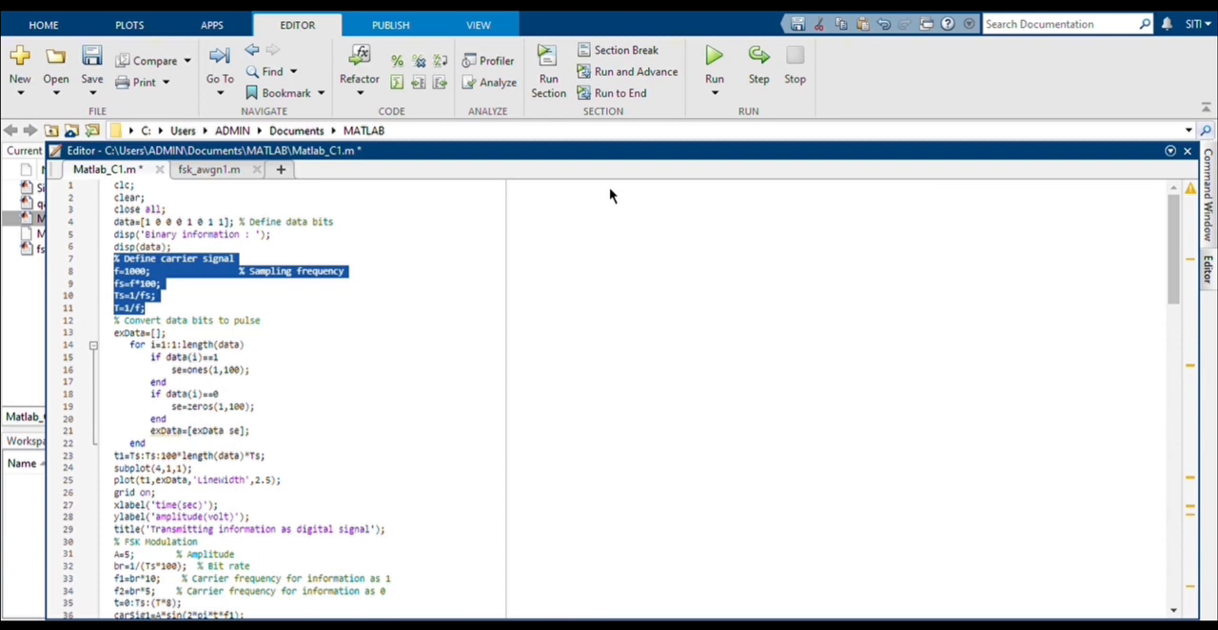We define the sampling frequency as Fs, the sampling period Ts, and the period of the signal T. F is the desired carrier frequency. Fs is the sampling frequency, 100 times the carrier frequency. Ts is the sampling period, and T is the period of the signal.